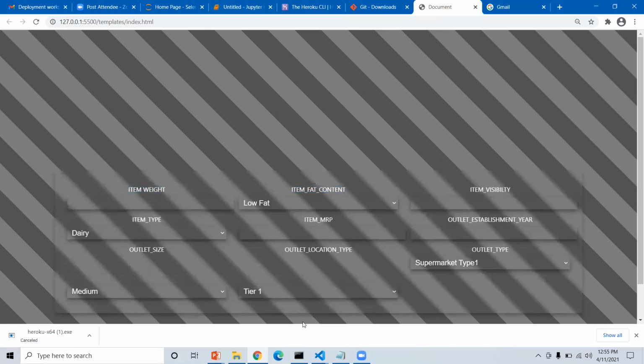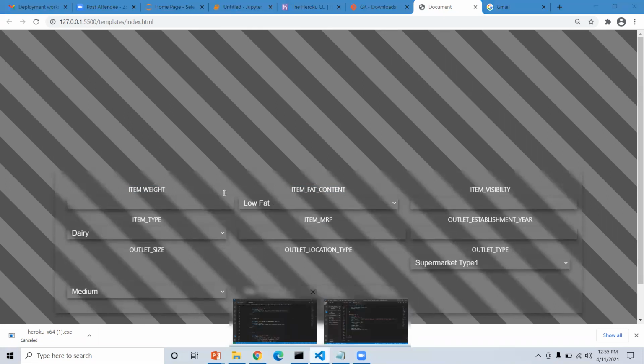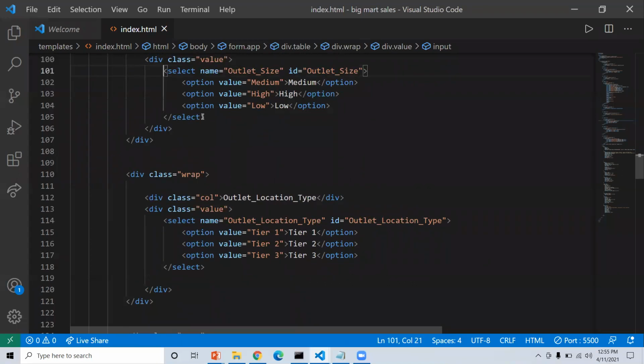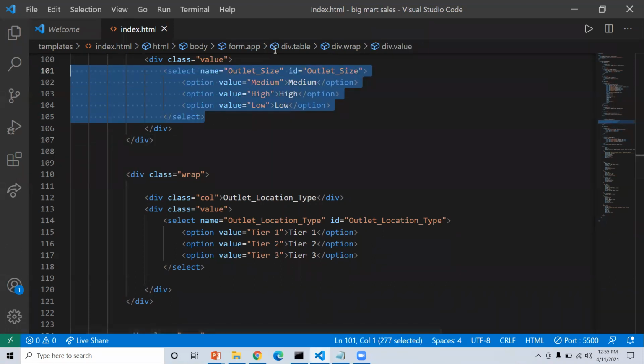Item fat content is a select box. That's why we have used a select box in our HTML pages. Simple. This is our select box, with medium, high, low. Similarly, we have created inputs for all the columns. It is a very simple HTML page, so I don't think it should be a problem.